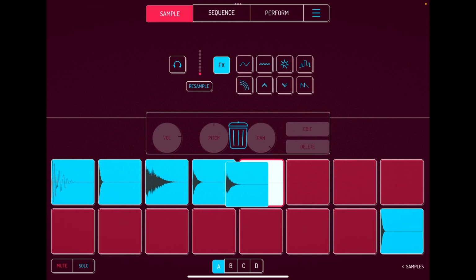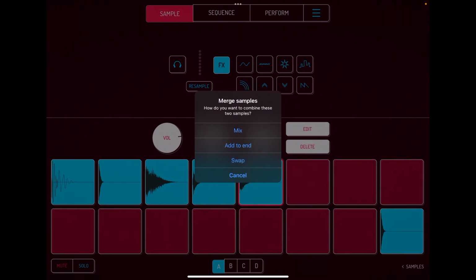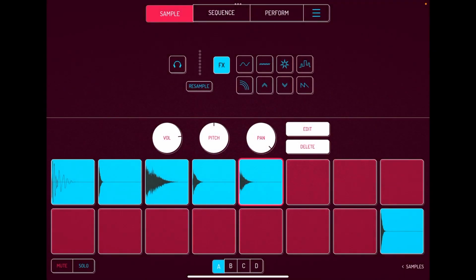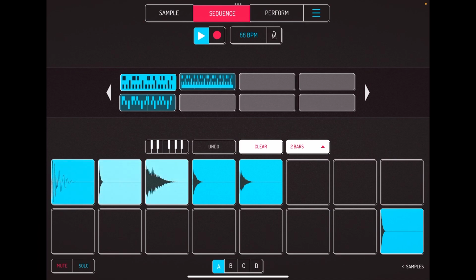And in Koala, you can drag one sample over the other and hit mix. And then this pad right here now houses both samples at the same time. So let's hear that drum beat again. And compare with the original. Way better to my ears.